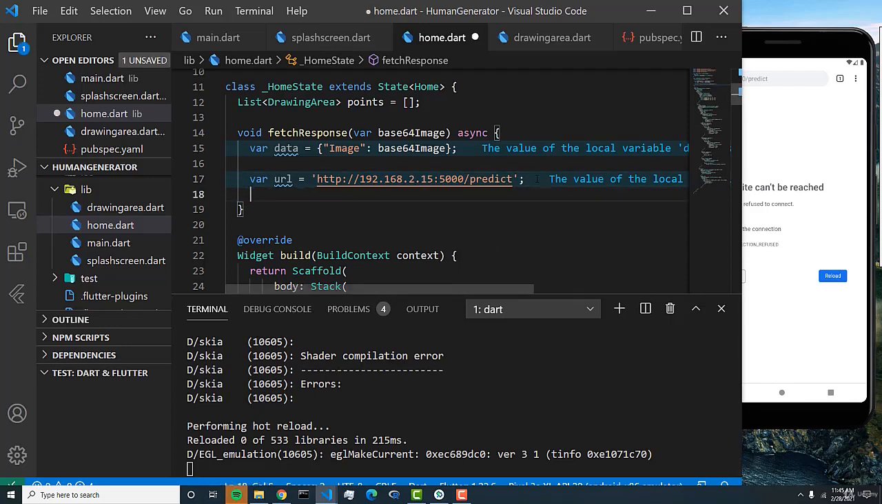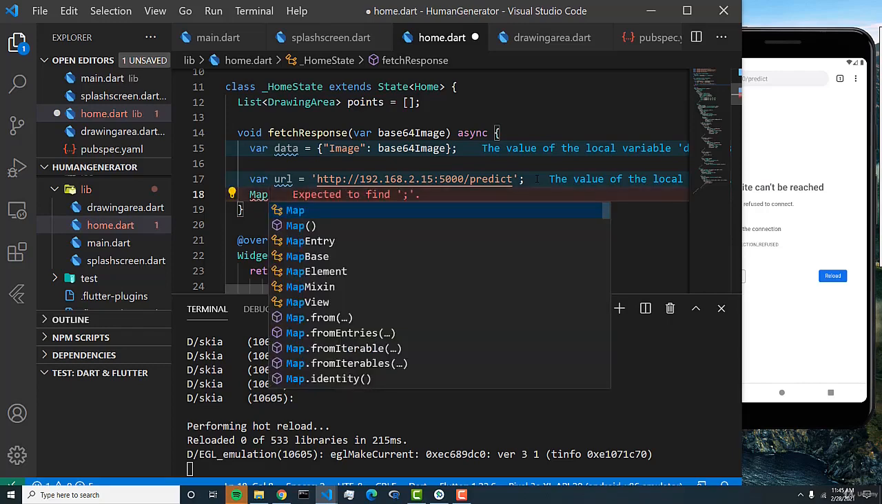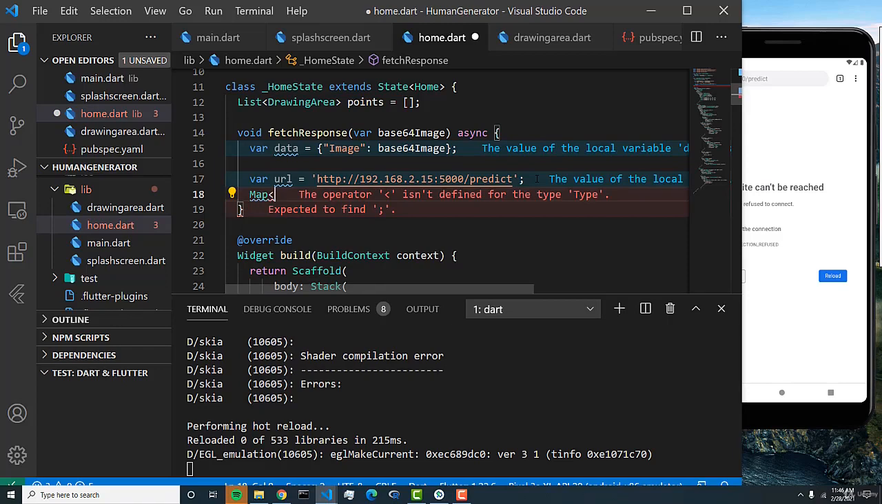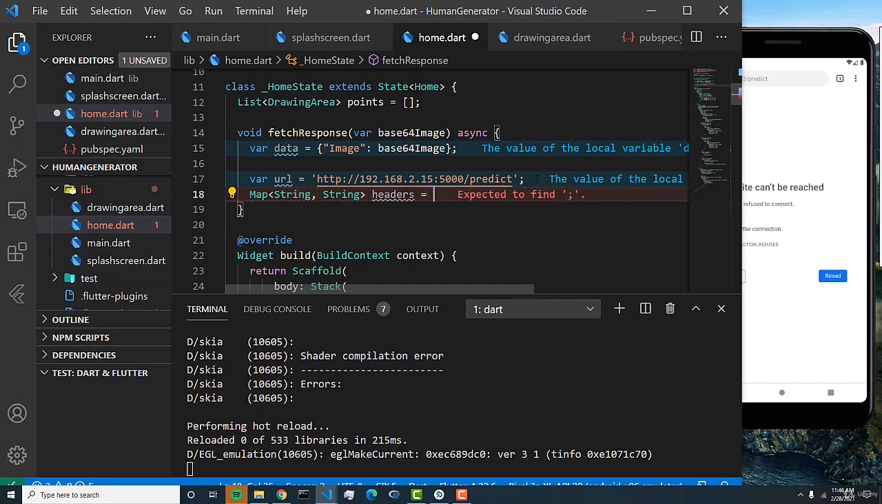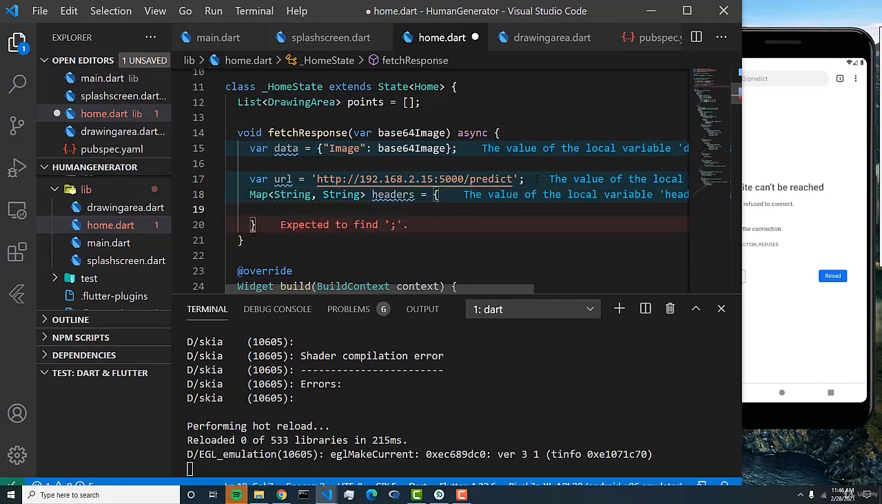And now, if you're familiar with making a call to an API, you do need to pass in some headers. And these headers are just the settings of your API. So here we want a map of string by string. And we want to create a variable called headers, which will store a dictionary. And in this dictionary, we want content type. And this content type will be application JSON.